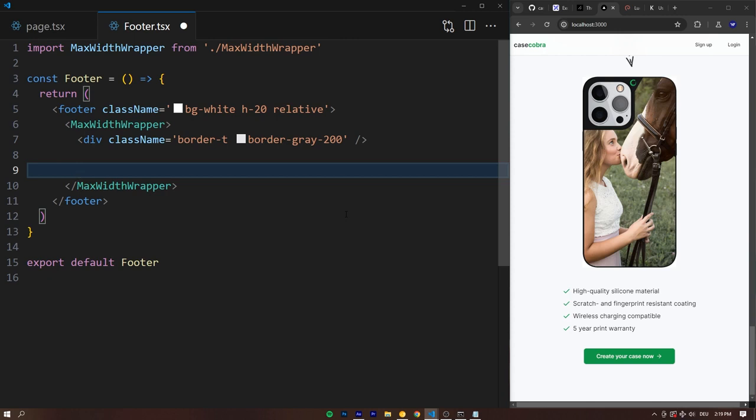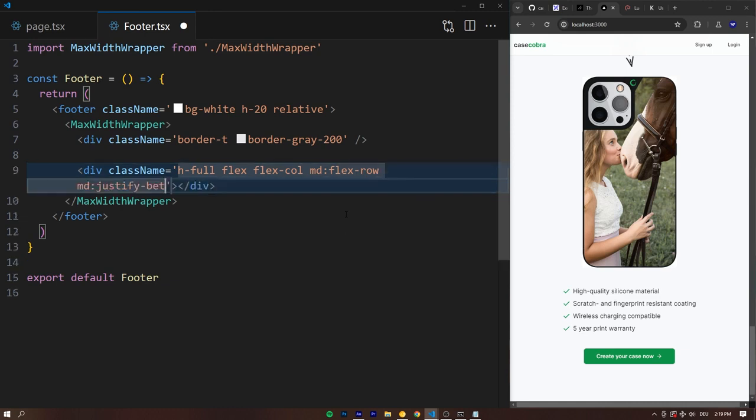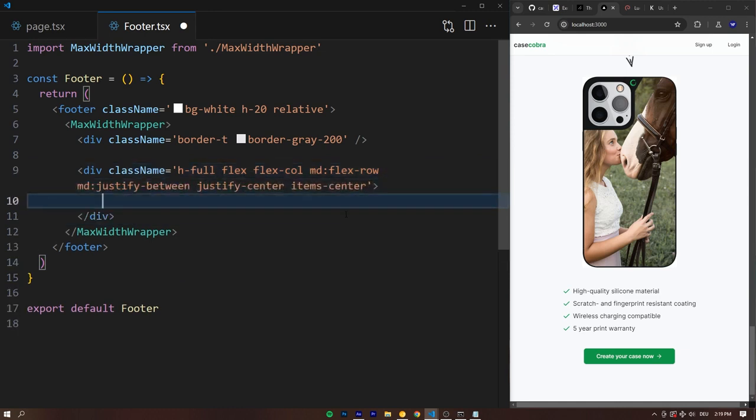Below this div at the same level, we're going to create one more div. And this one is going to get a class name of h-full, flex-col. On medium, a flex-row, so it's going to change direction. On medium devices, a justify-between, a justify-center by default, and an items-center as well. Now, inside of this div, one more div, and this one gets a class name of text-center. On medium, a text-left, a padding bottom of 2, and on medium devices, a padding bottom of 0.